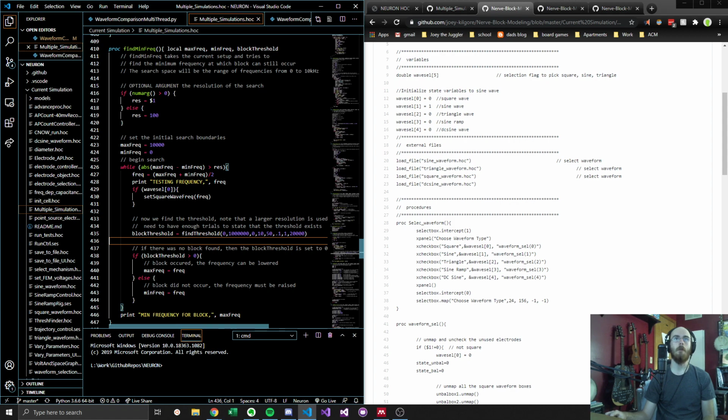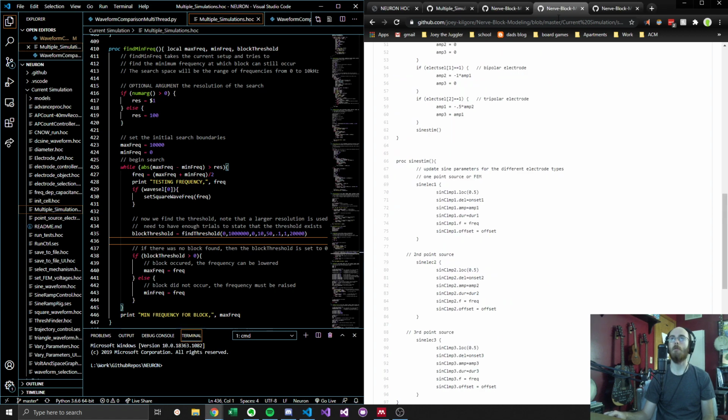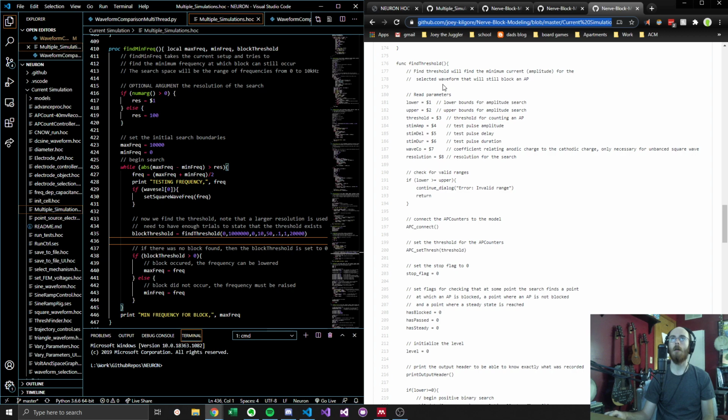So we've picked a frequency in our search space, and obviously if we're trying to find the minimum frequency for block, then from there I'm going to call the find threshold function. If you remember, when we dove through the threshold finder, we have a whole list of parameters, so we can search for that function and find it. Functions will return a value. Unlike the procs, which just run a series of commands, the funcs will return a value. In this case, it's going to return the block threshold.